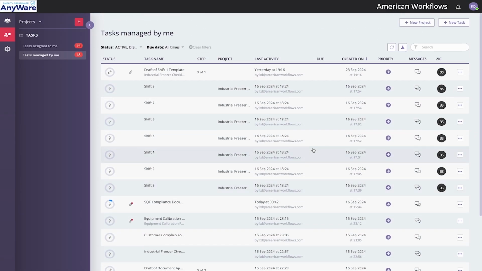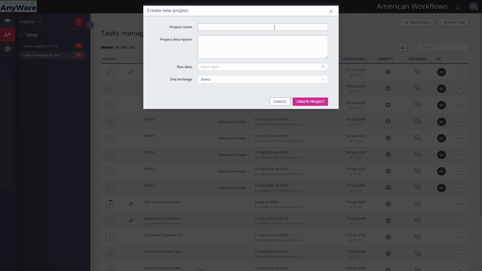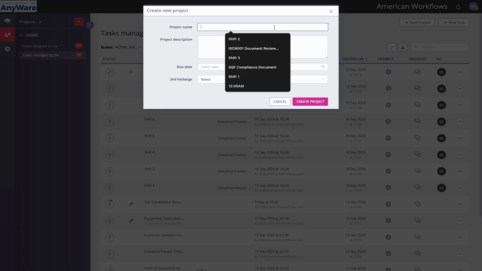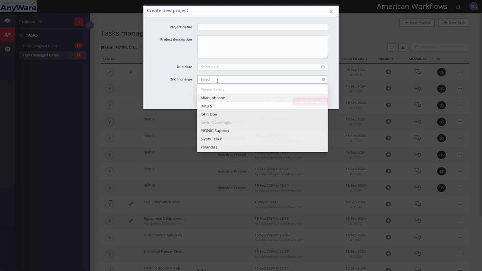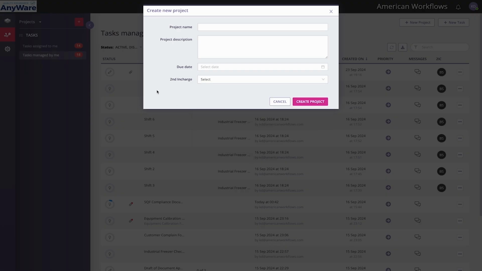If you want to add a brand new task, we have that on the top right. We can create new tasks or new projects, right? So actually, let's talk about the new project first. If you want to create a brand new project, we can do that through here as well. In order to do that, we're going to hit the new project button. Then we're going to put the project name and project description. We're going to put the due date of the project, and we can also select the second in charge for the project as well. After that's all done, we can create the project through here.